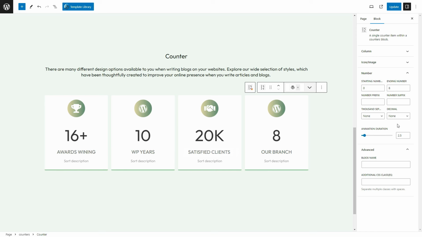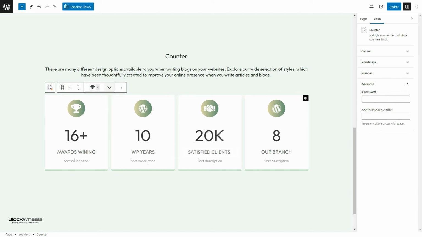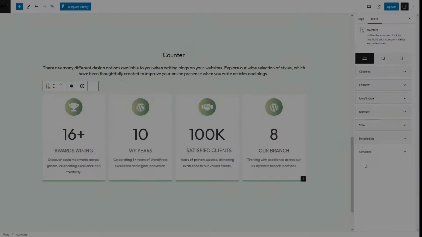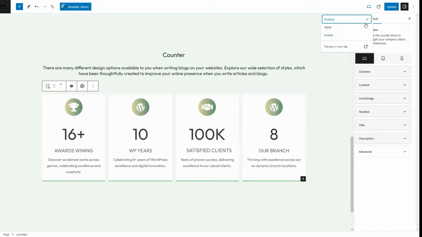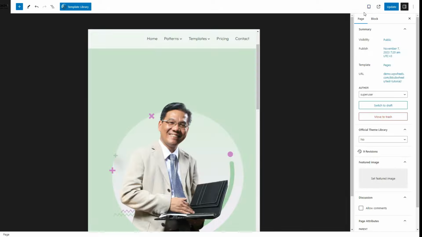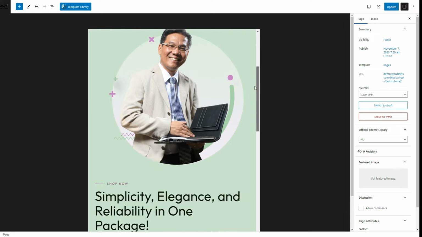Customize the rest counter element as you need. Add a description for each counter element to suit your need. For responsive customization, click on the spotlight icon and then select Device. Scroll to Counter and select the block.